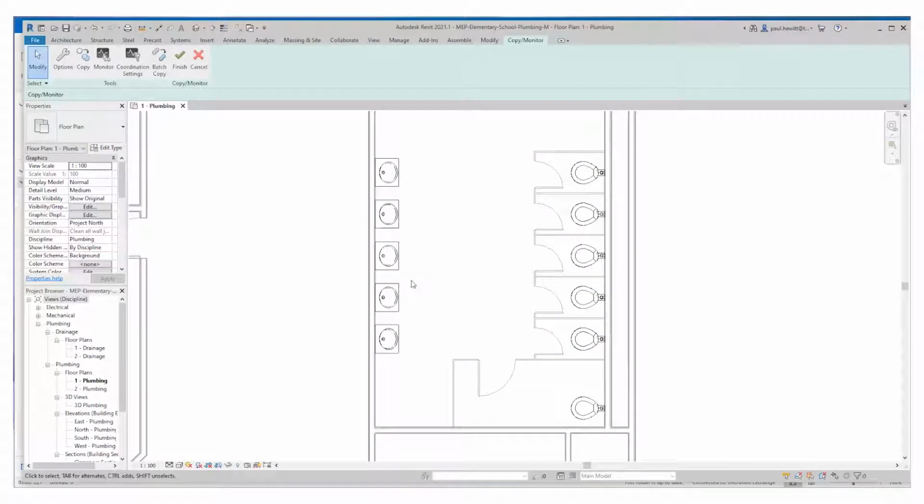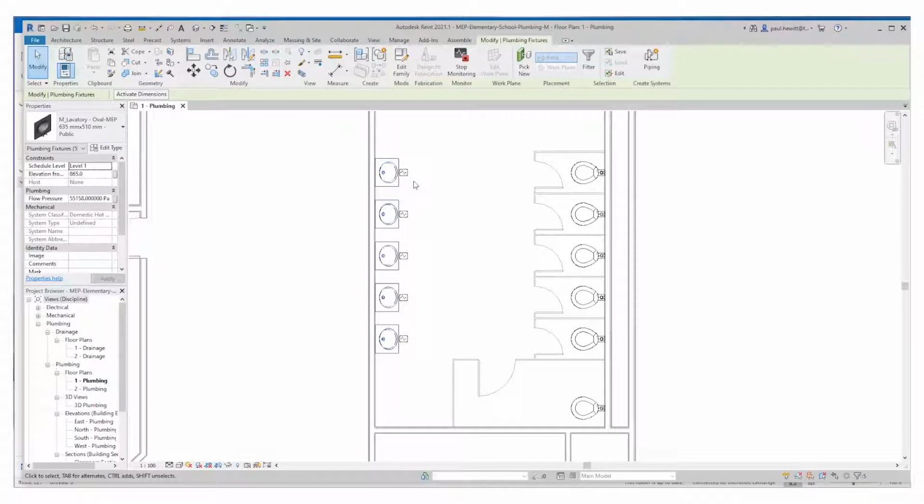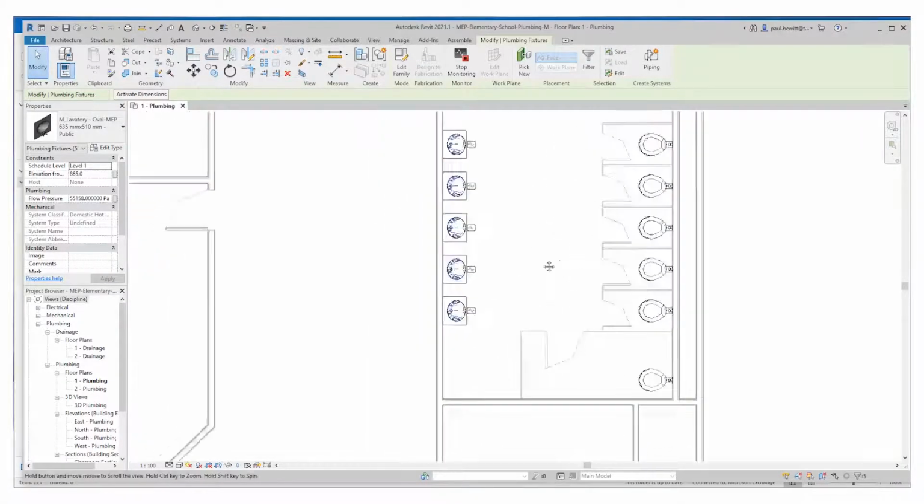It takes a couple of seconds and each of these items are copied across using that type selector, so it will create the items that I have in my file, and there you can see the copy monitor. So any changes in the linked file will be represented in my actual file.